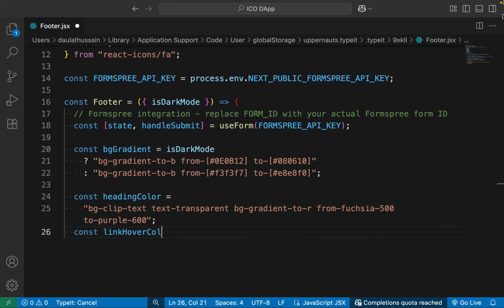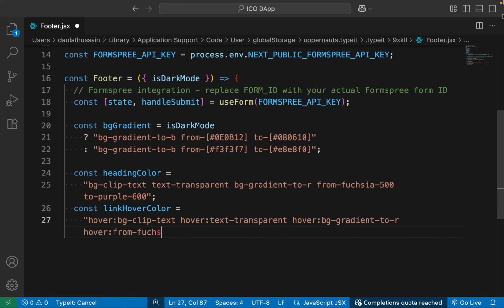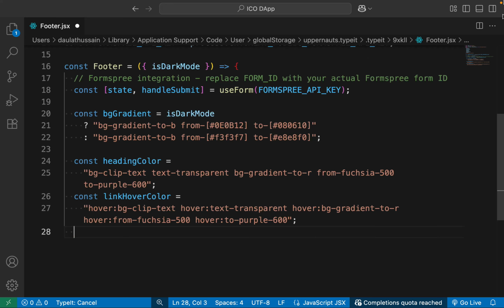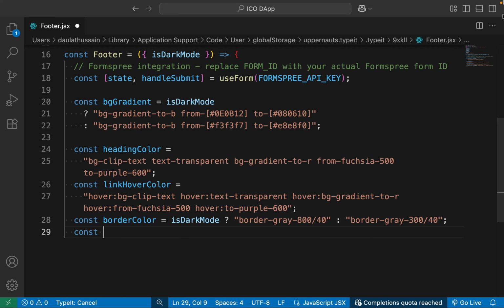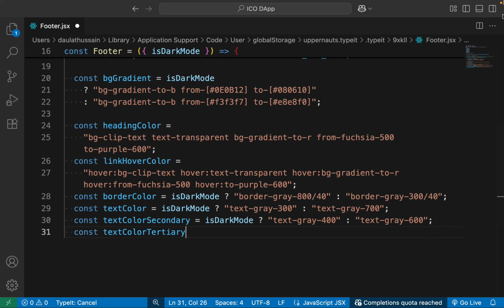Let's take the link hover color. We'll say clip text, hover effect, transparent gradient, and on hover effect we have the primary and the secondary color. Then we'll take a border color. We'll say border gray, and we'll take this border gray 40%. We'll take the text color, text gray 300, text gray 700. Then we'll take the text color section secondary, and we can add the same color we have to apply. So let's do it a little quickly. Okay, text gray, and we'll take text gray 500.